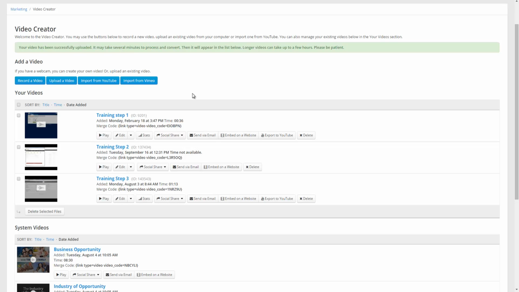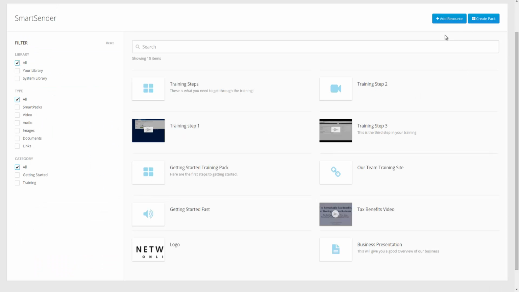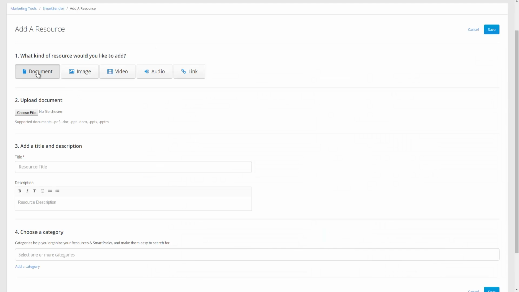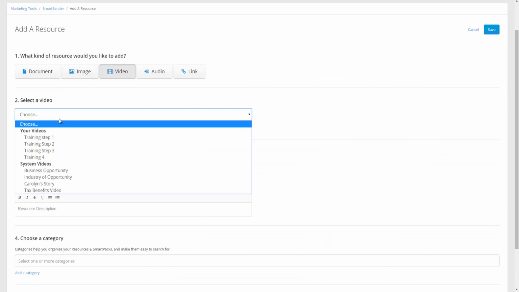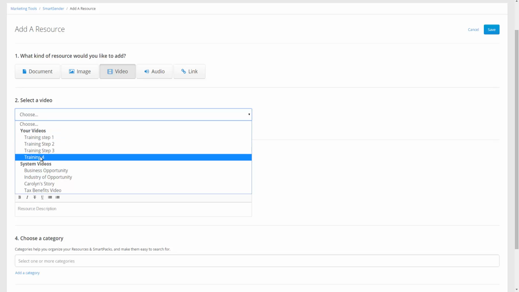And now we're going to go back to SmartSender so we can continue adding the resource. Once we're back here, we're going to click on Add Resource. On step 1, we're going to choose Video. And then in step 2, we will now see our new video, training number 4, listed in the drop-down. So I'm going to go ahead and select that.